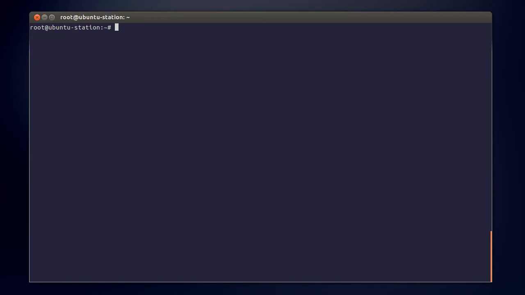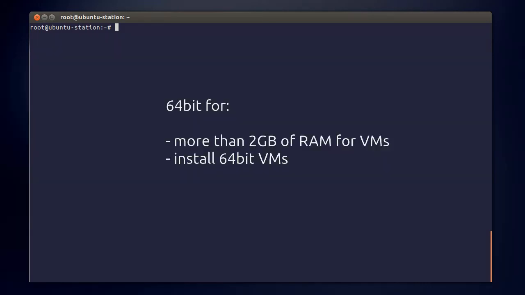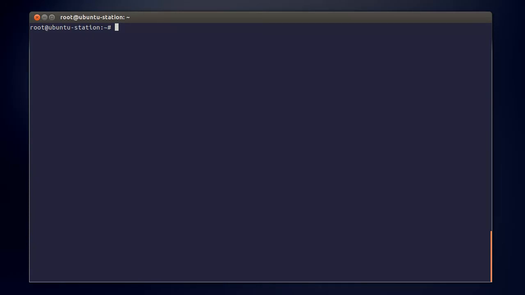Now about the system kernel. You will need a 64-bit kernel if you want to give more than 2 GB of RAM for your virtual machines, or to host both 32-bit and 64-bit guest machines. A 32-bit system can only host 32-bit guests. To see if your processor is 64-bit, you can run this command. And again, 0 means CPU is not 64-bit, 1 and higher means that it is 64-bit. LM stands for long mode.